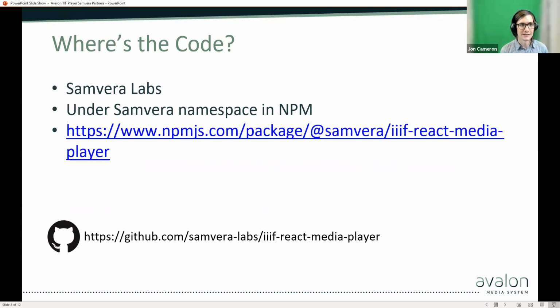And the code is in Samvera Labs. The main way we want people to be able to use it is, of course, they can go to Git and grab it, but we're also publishing it in the Samvera namespace in NPM. And I think that's what I would expect most people to use. You can see down here the link to the GitHub repository, which is just called IIIF React Media Player.